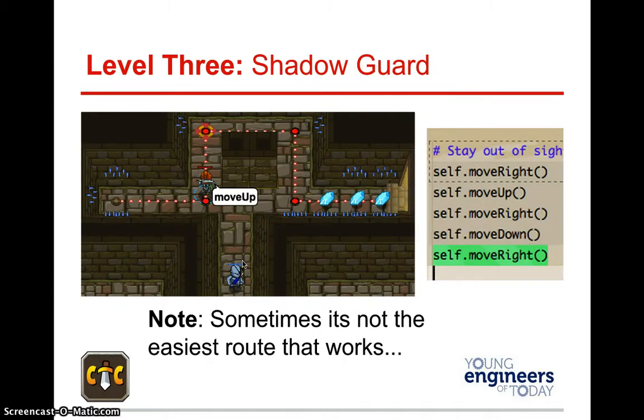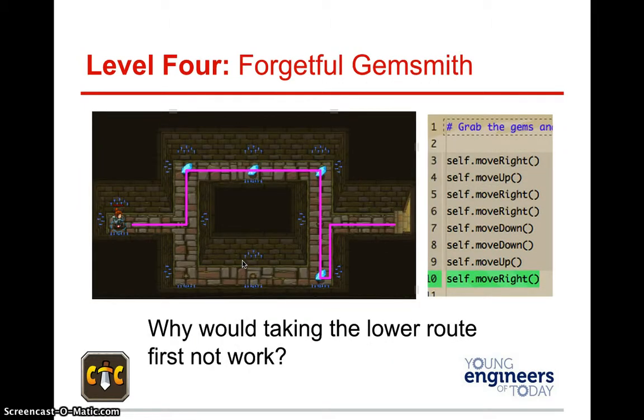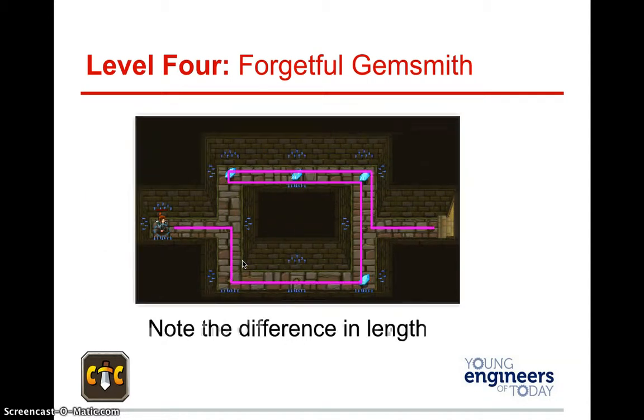Sometimes it's not the easiest route that works. Because if you go straight across, what you'll notice is that the guard will attack you in level 3. Level 4, why would taking the lower route first not work? Because you're not collecting all the gems. We want to do the quickest process. Note the difference in length. It takes much longer if you go down below.